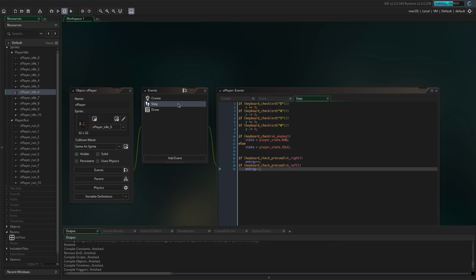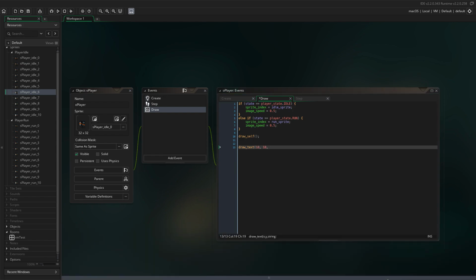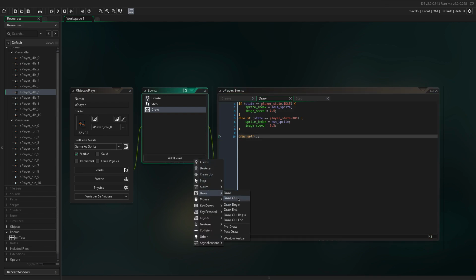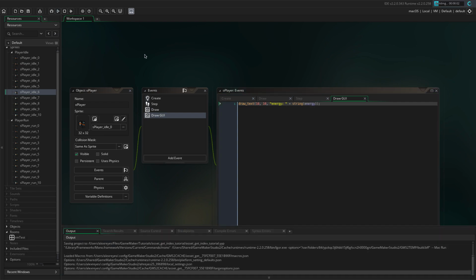Actually, I'm going to stop this real quick. Let's draw some text to the screen so that we know what this energy level is. So I have a view set up in this room, so I'm just going to do a draw GUI. If you don't have a view, you could just use a draw, but this is going to map it to our view so that we're not drawing things outside of our view. So we're just going to draw, I'll put a little label, say energy plus string of energy. Okay, so now let's run it again.